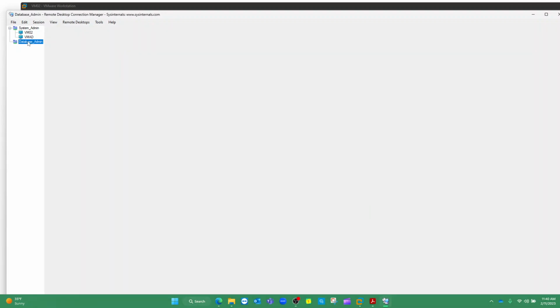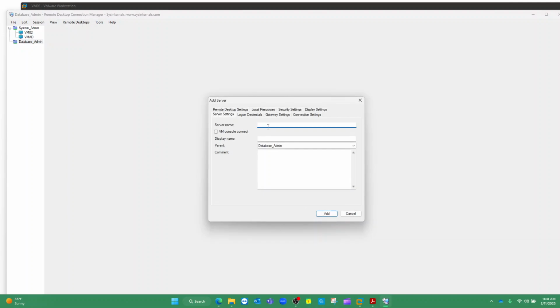Okay, so right click on database admin, click add server. For now, I have only my VM02 set up. But remember, we can't use the name, we have to use the IP. This is 130.